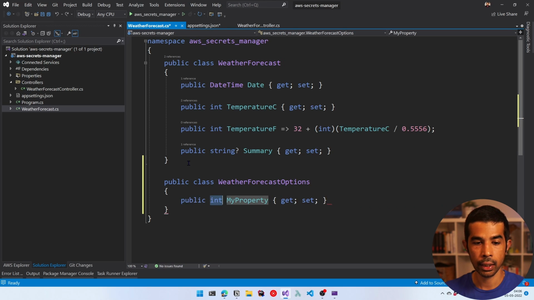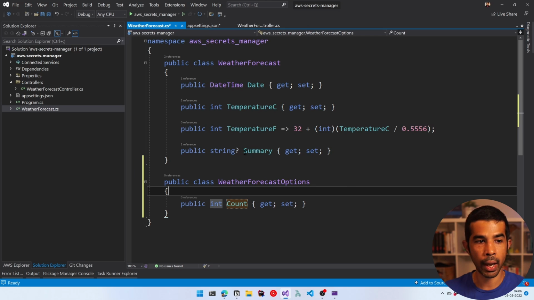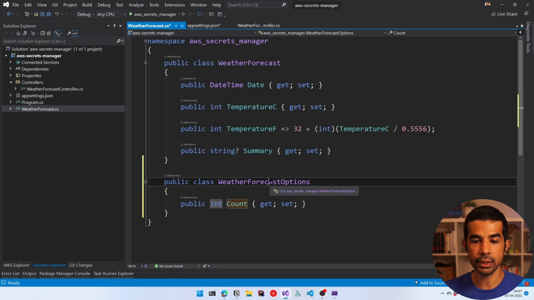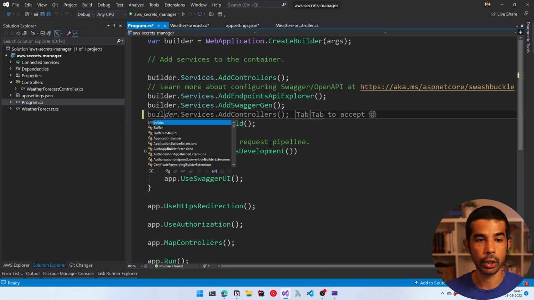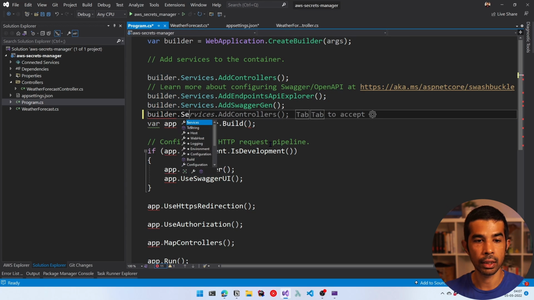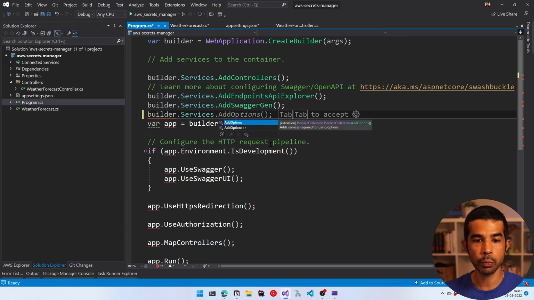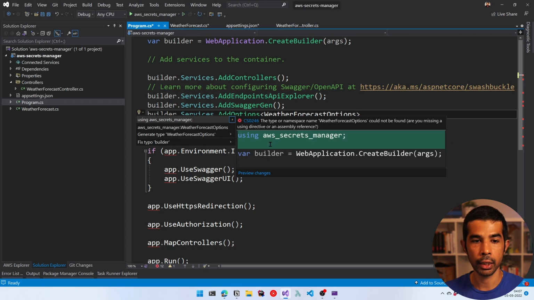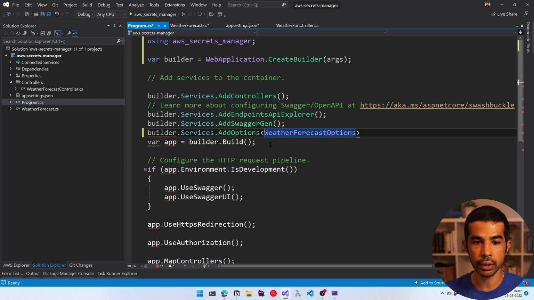In this particular case, let's add an int and add the Count property. This is exactly going to match the appsettings.json's WeatherForecast section. Now we can register this options class inside our Program.cs. So let's use the builder.Services.AddOptions method to inject this options class into the dependency injection service collection. So let's specify WeatherForecastOptions, which is the new class that we just created. Let's make sure to include the appropriate using statements.